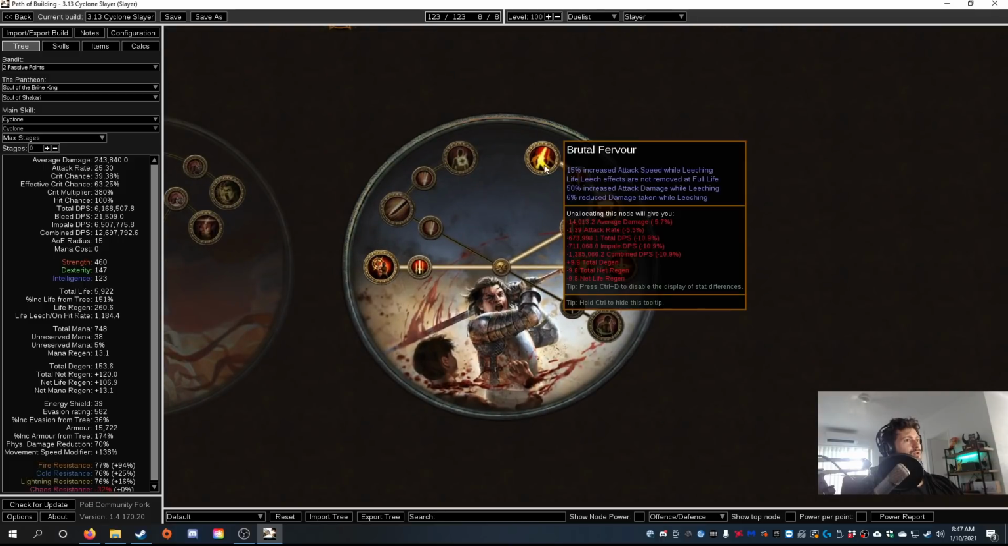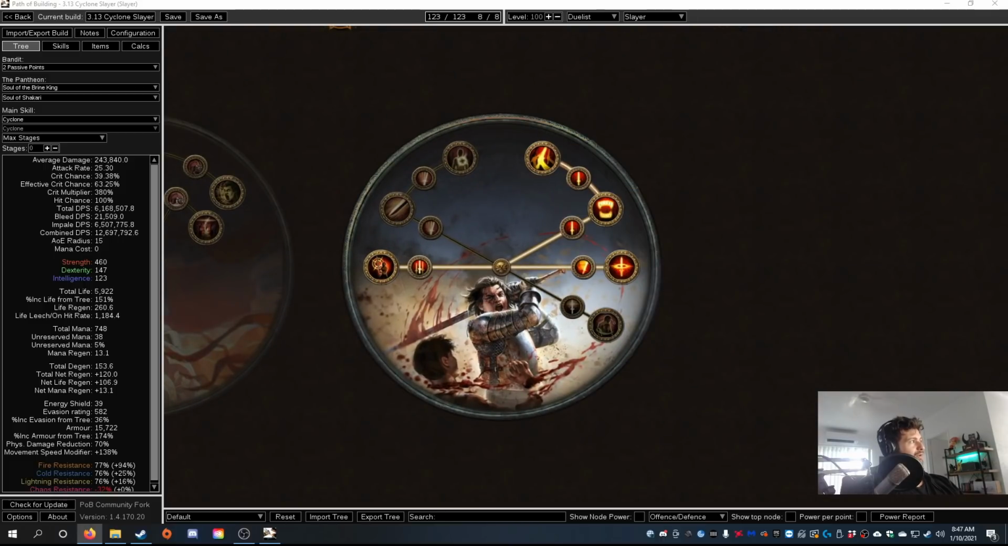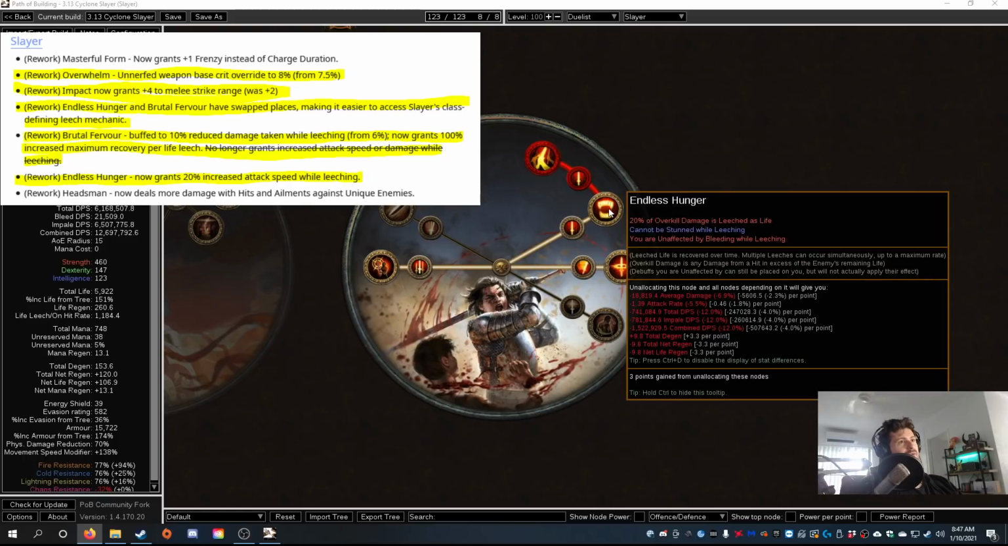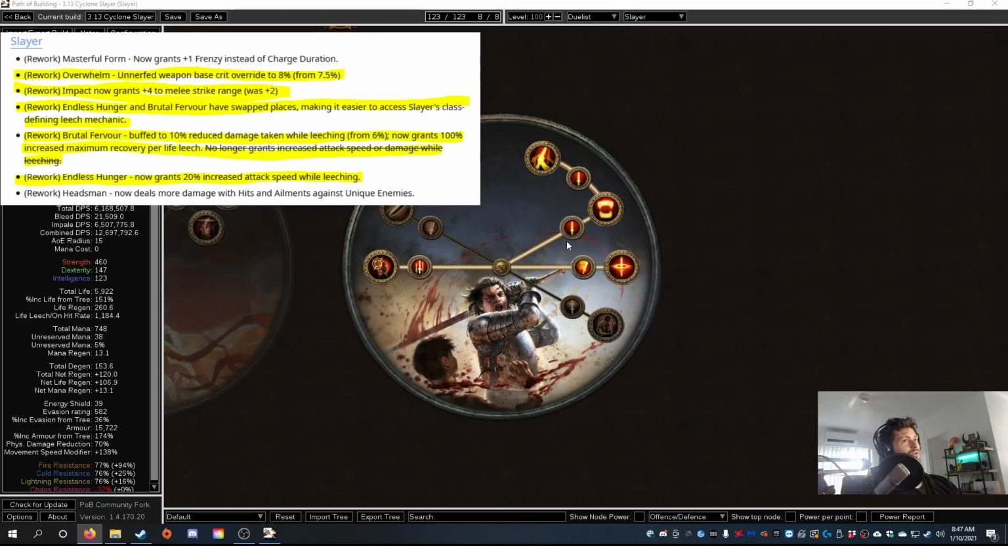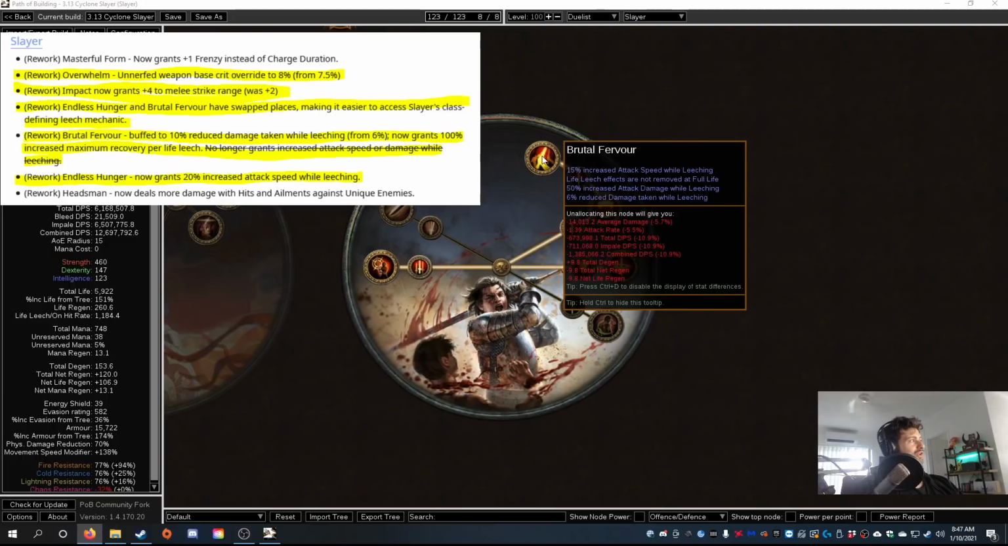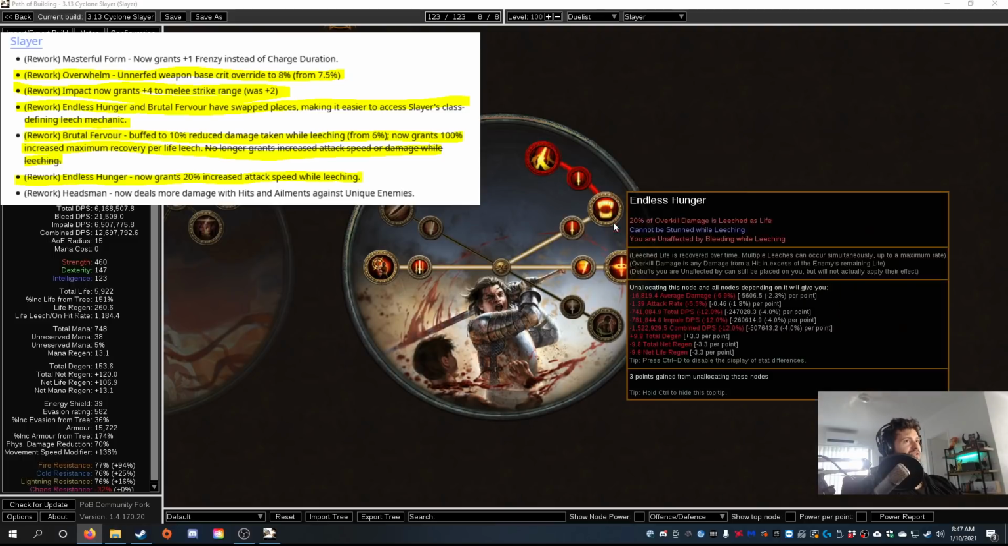So, first of all, what changes are we looking at with the Slayer? Well, first of all, for the nodes that we're using, Brutal Fervor no longer grants additional attack speed or damage while leeching. But what it now does is give you 100% increased maximum leech recovery rate, and also 10% reduced damage. So that's pretty cool. Now it's also being switched with Endless Hunger, so you can get access to that leech earlier. So you can basically take that straight away and start doing the 100% leech.